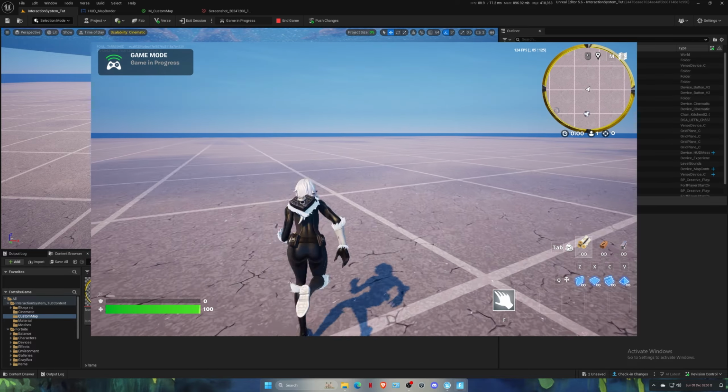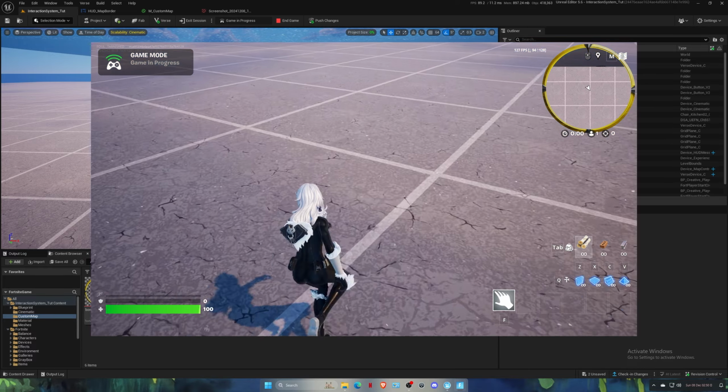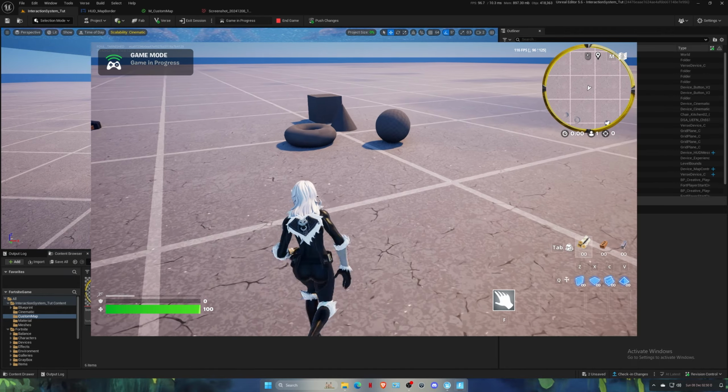That's it for today's tutorial. I hope this helps you create your own circular minimap with and without verse in UEFN.